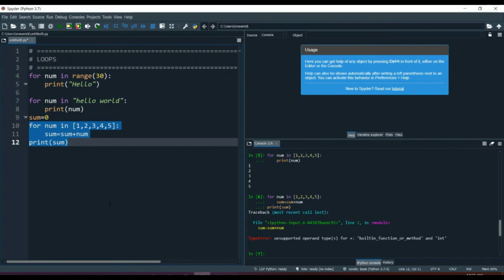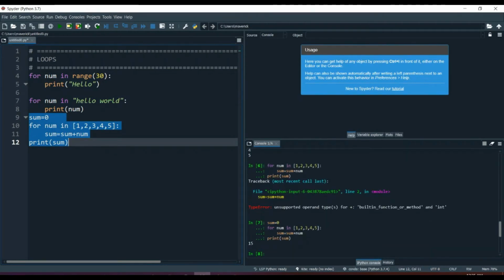Okay, there is some kind of error here. We did not take this sum with it. Now see what happened in this one. We have declared sum as 0, so the value of sum becomes 0, and then for num in 1, 2, 3, 4, 5. For the first time num takes a value of 1. 0 plus 1, it becomes sum 1.